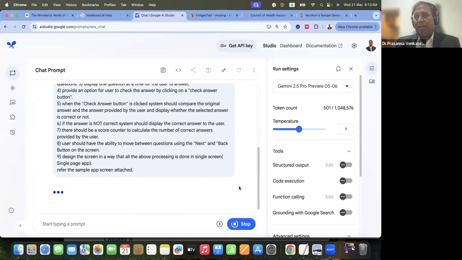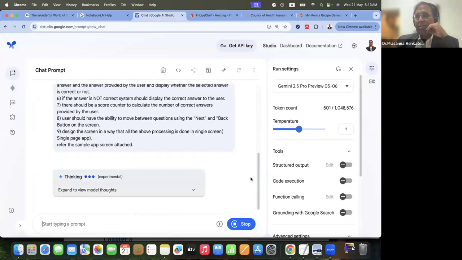When I click on run, it is going to give me a lot of details about this app that we are trying to create. We'll wait for a couple of minutes. It is going to give us a big list of items that it is going to generate.